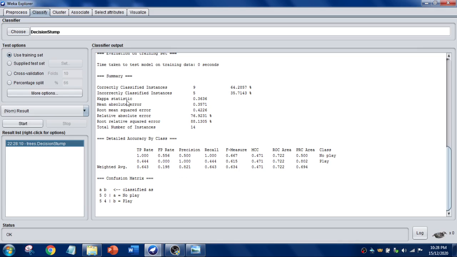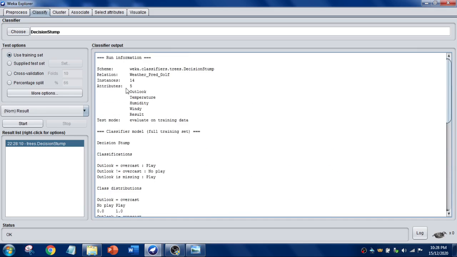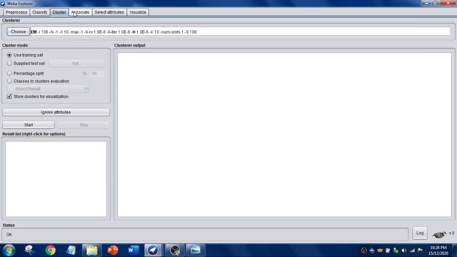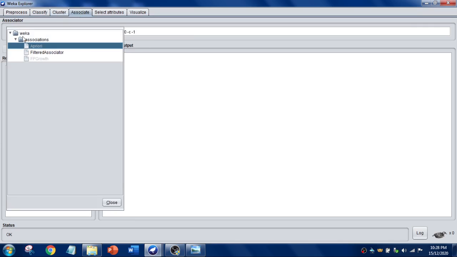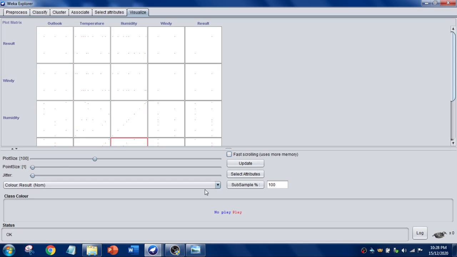So this is the result. You see this, it will calculate everything, mean absolute error, root mean squared error, and everything, and you will get precision, recall, F-measure, and the classification details. So this is about the result, and you can apply even clustering algorithms. There are so many algorithms over here, and you can apply the Apriori algorithm for association, and finally you can visualize even over here by changing all these values.